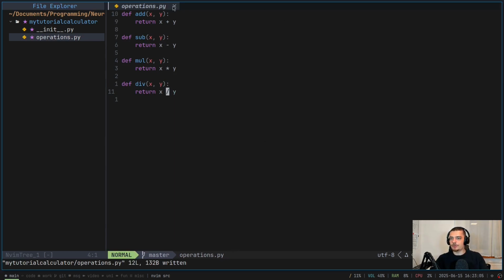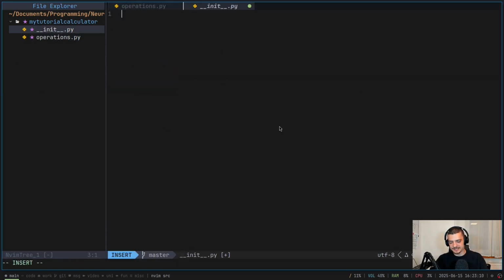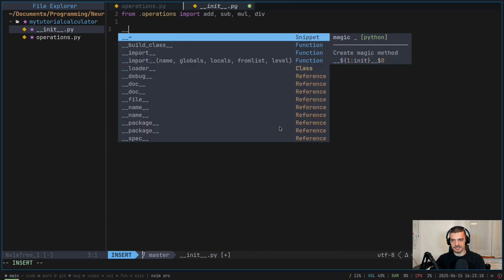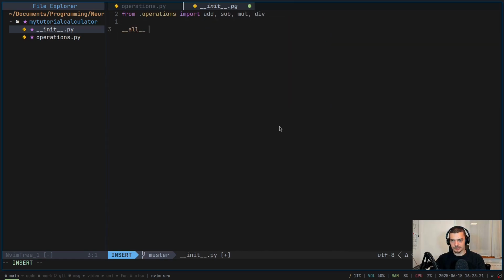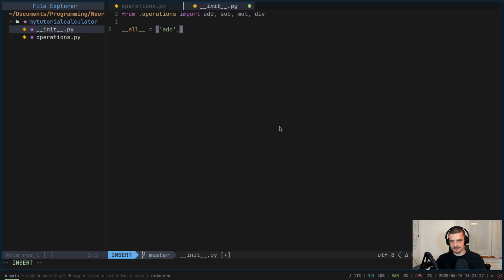Super simple. Now in order to be able to import this properly, we're going to go into the __init__.py. Here I'm going to delete the existing code. I'm going to say from .operations import add, sub, mul and div, and then down here I'm going to say __all__, so underscore underscore all underscore underscore, is equal to a list, and this list is going to have the strings add, sub, mul and div. That's basically it. This is our package, good to go now.